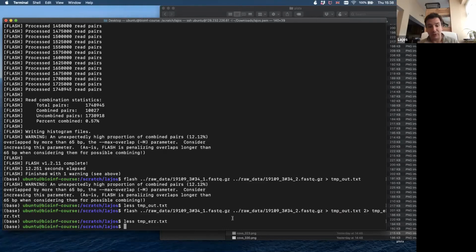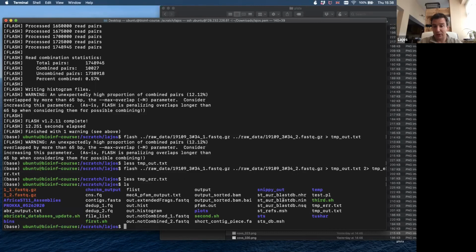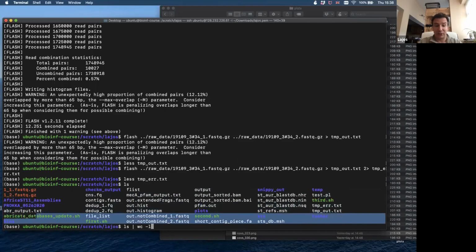Probably you saw me many times before using the wc, which is counting words, counting characters, or counting lines. One of the easiest ways to show it: if you say ls, you are listing your folder. If you just want to see how many files you have in your folder, then you use this pipe and then wc -l. What is happening here? If you say ls, it will put the list of your folder to the standard output.